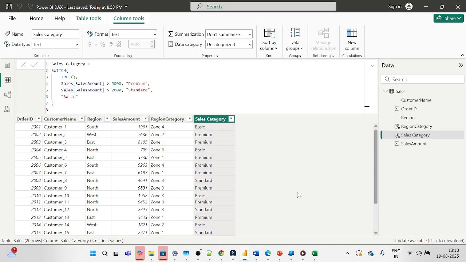In today's video, we are diving into the SWITCH function in Power BI DAX. It's one of the best alternatives to nested IFs, and it makes your formulas shorter, cleaner, and easier to read. Let's get started. So, what does SWITCH actually do?